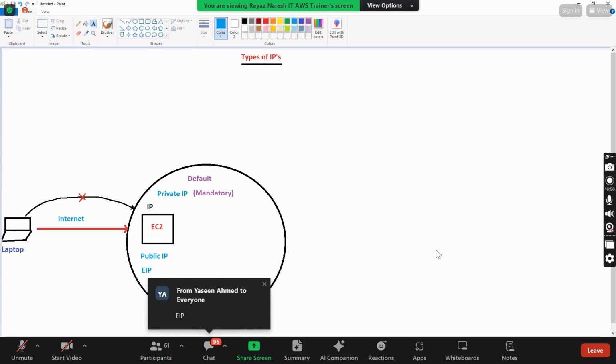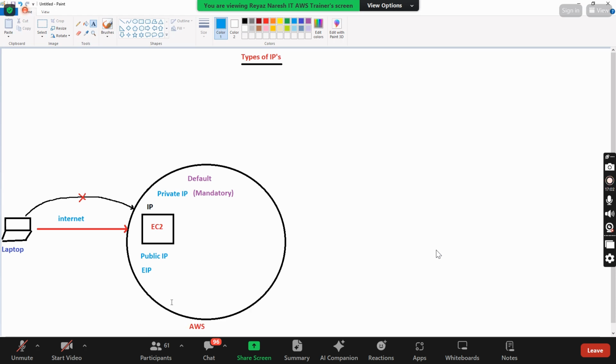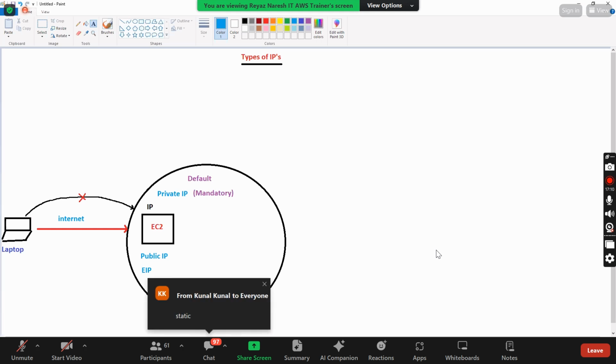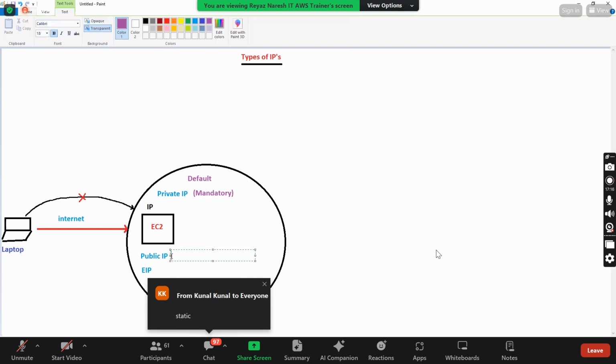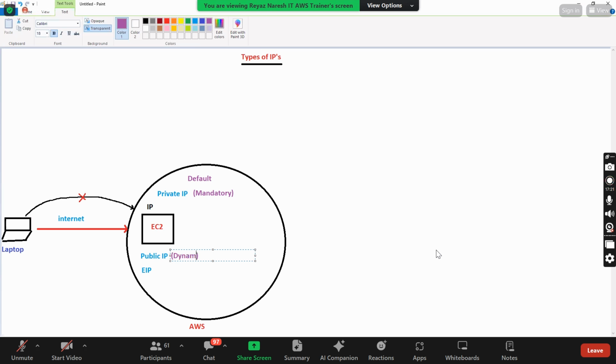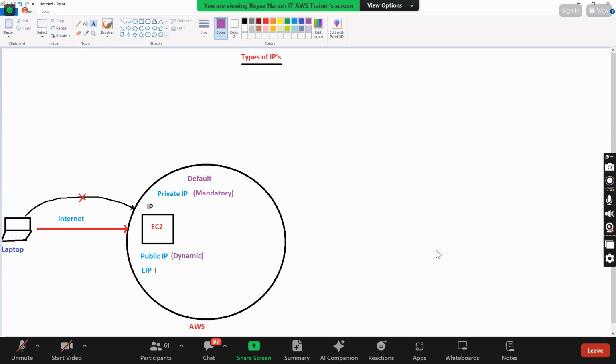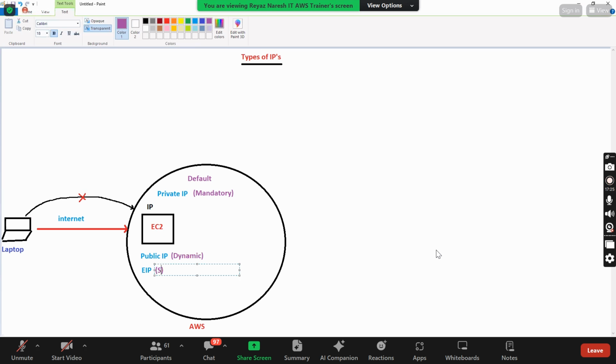Which IP address should you use? Elastic IP. So the major difference is what? If you stop and start the EC2 instance, will the elastic IP address be changed? No. Is it dynamic or static? Static. Which is dynamic? Public IP is dynamic. You understand the difference? So here, this is dynamic and this is static.